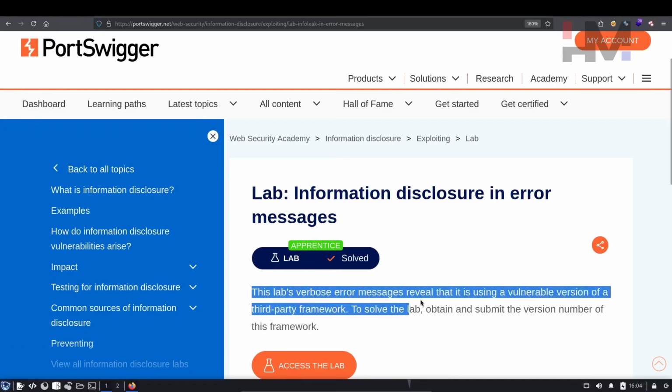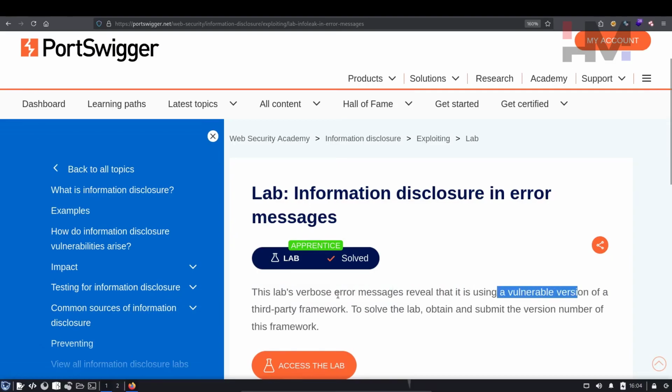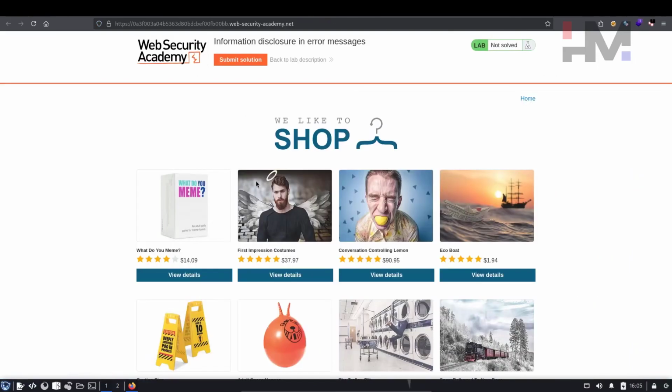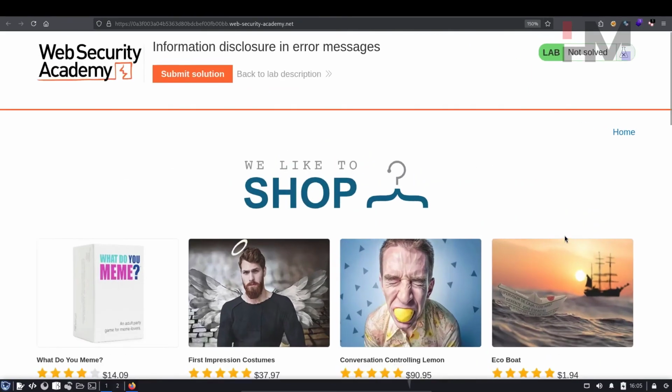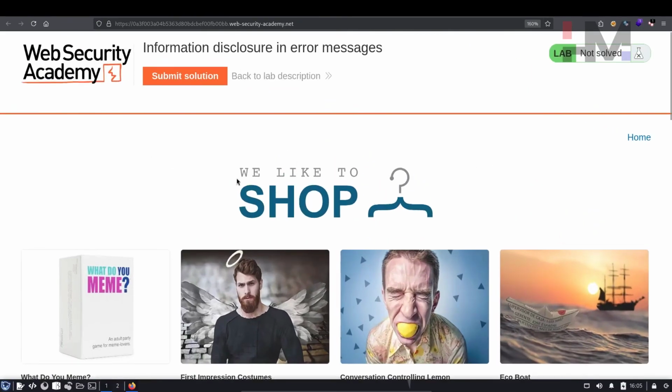This lab's verbose error messages reveal that it is using a vulnerable version of a third-party framework. To solve the lab, obtain and submit the version number of this framework. So there is a server-side software which is running and it is outdated. We need to check what software it is using and then we'll see its version number.